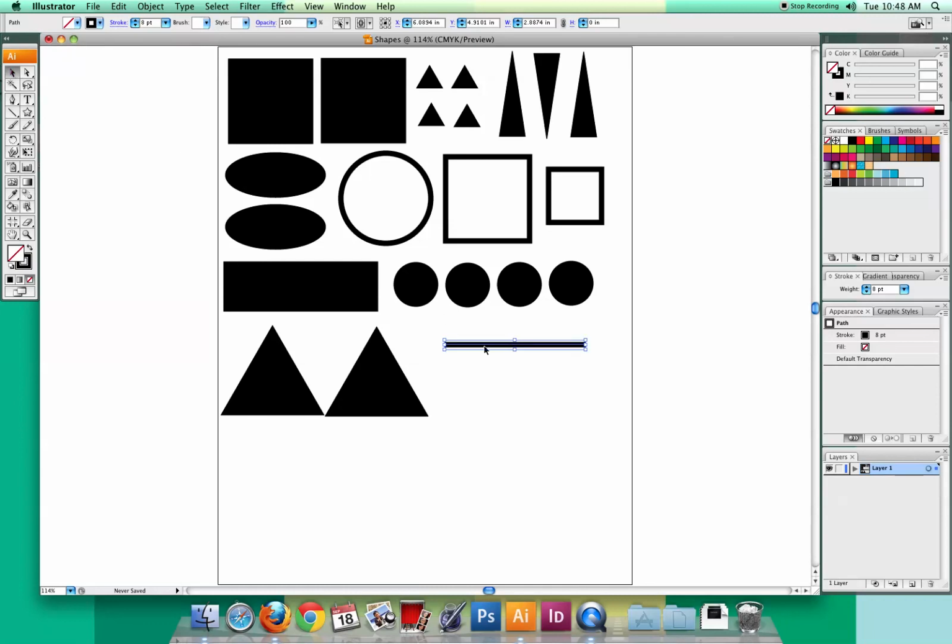And we want 4 of these, so we're going to duplicate it. Now it's a little tricky to duplicate the line because there's not a lot to grab. So you know you have it when the tail of the arrow disappears. So I'm going to hold option, drag, drag, and drag. So I've got 4 lines to work with.